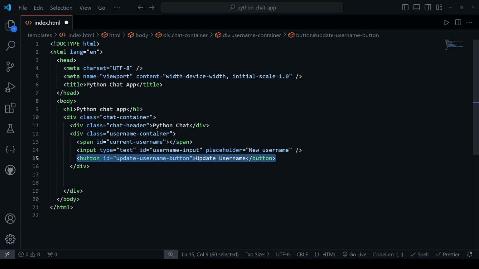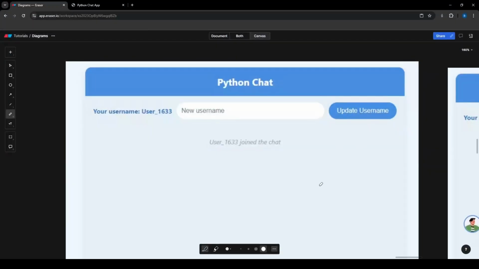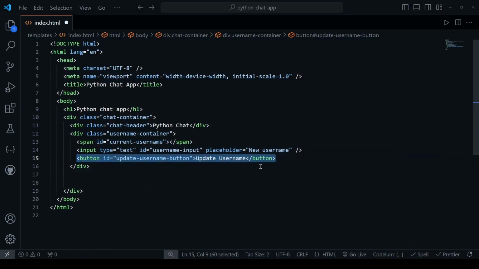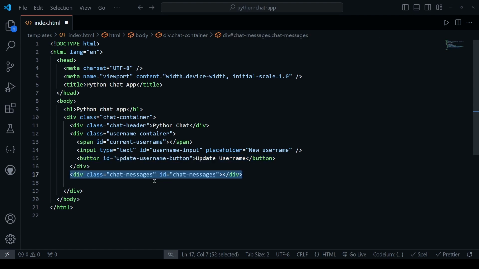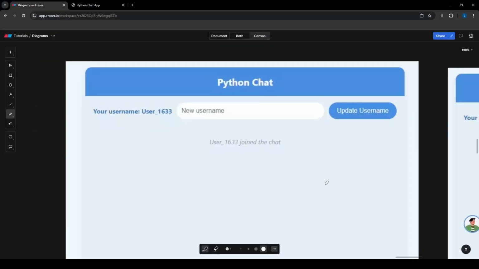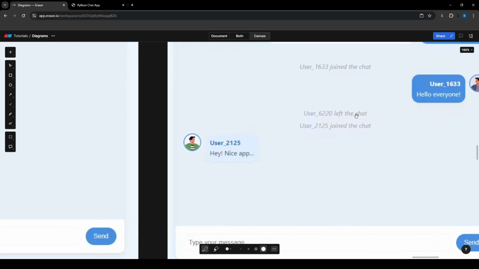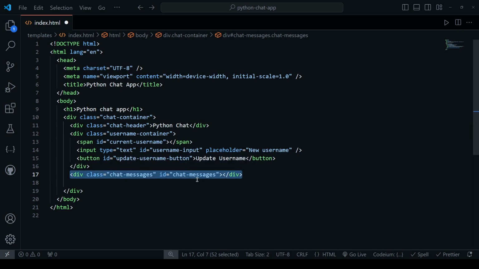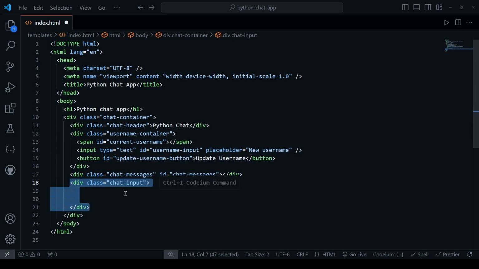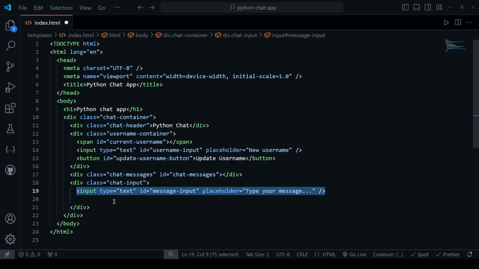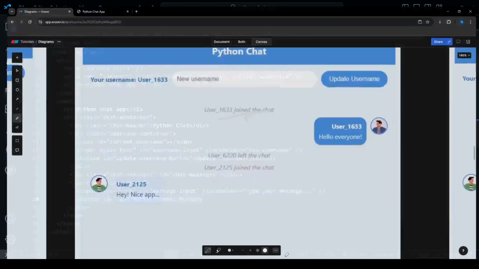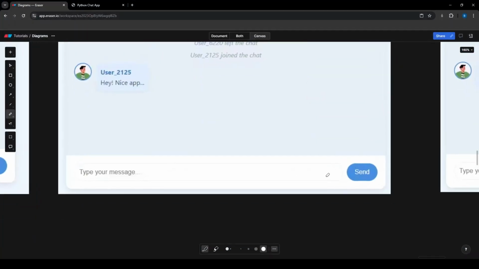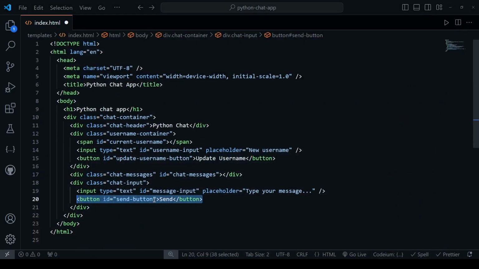And then we just got a button that says update your username. Then below it, we would like to have the chat messages container. So basically this will contain all the messages and these system messages that we have, right? And below this, we would like to have the chat input with an input as well as a button. So here it is going to be this section. So that's kind of it for the markup, right? This is going to be our HTML.